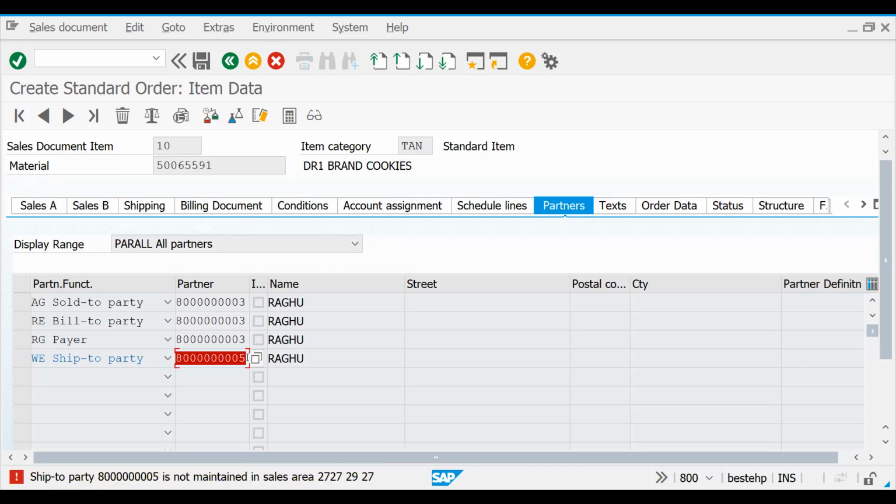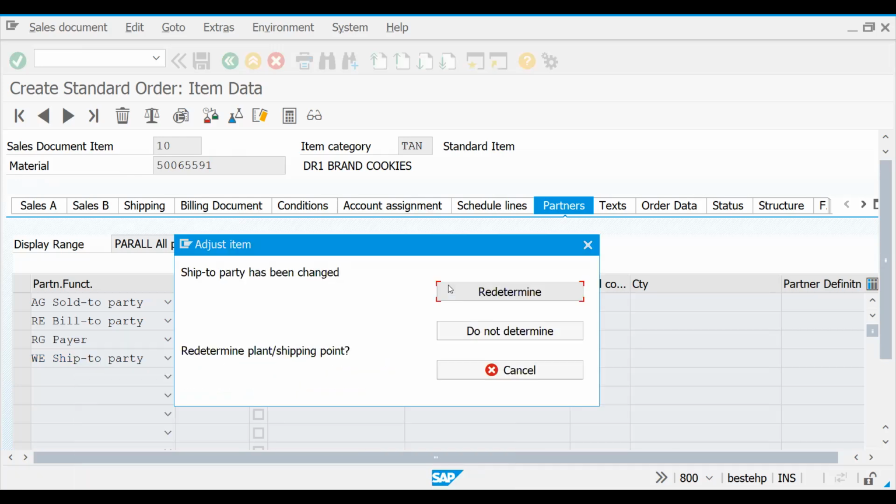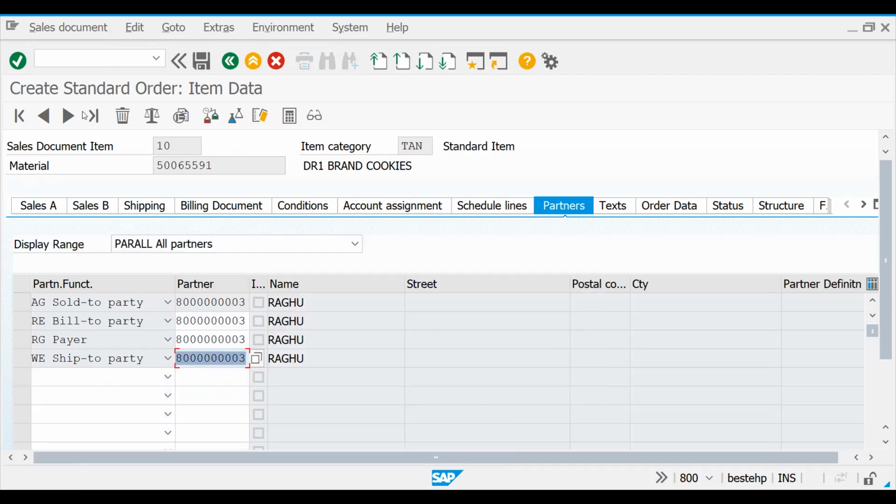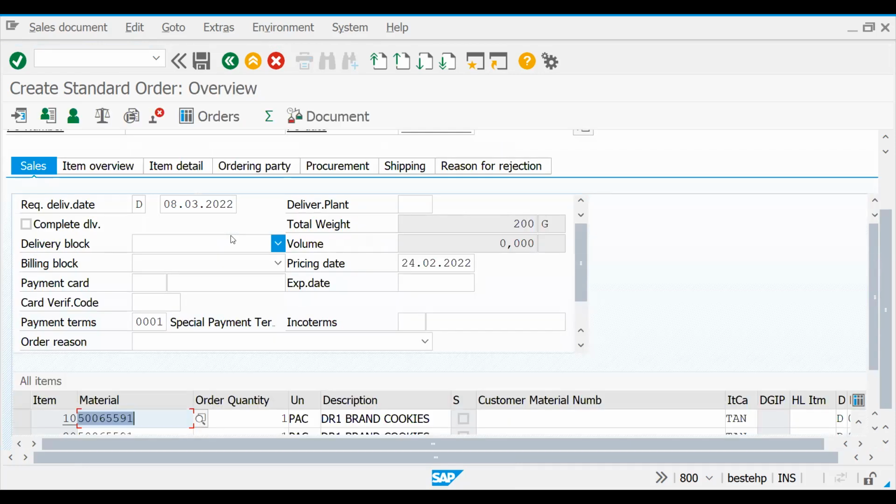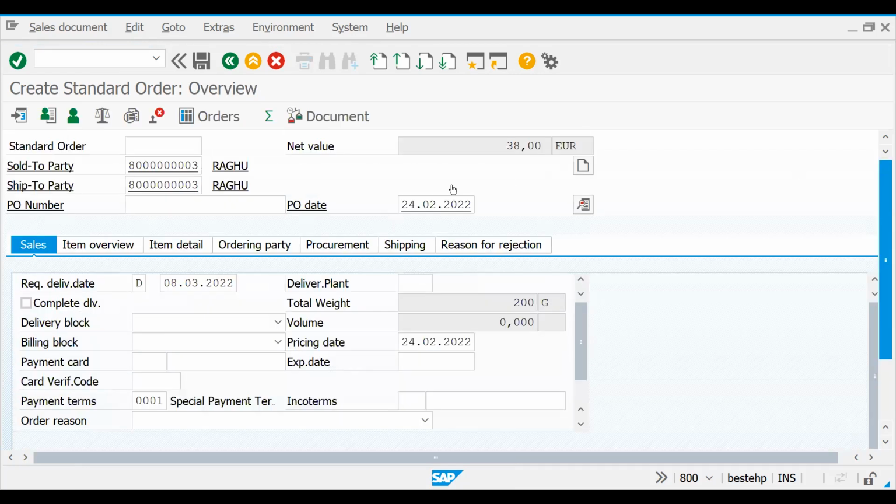Oh, I think I haven't assigned. Let's assume any possibility is there, I can say that this material needs to be sent to this ship to party, but not the sold to party relevant ship to party. Everything will be redetermined. Let's go here. I can give another ship to party for this item, like locations I can choose. I can change it if I require. But the header generally will be the same.